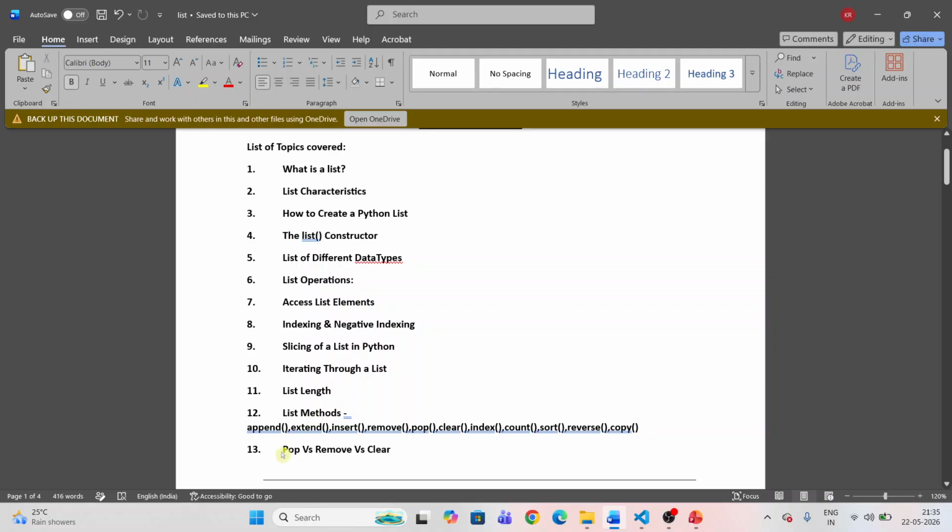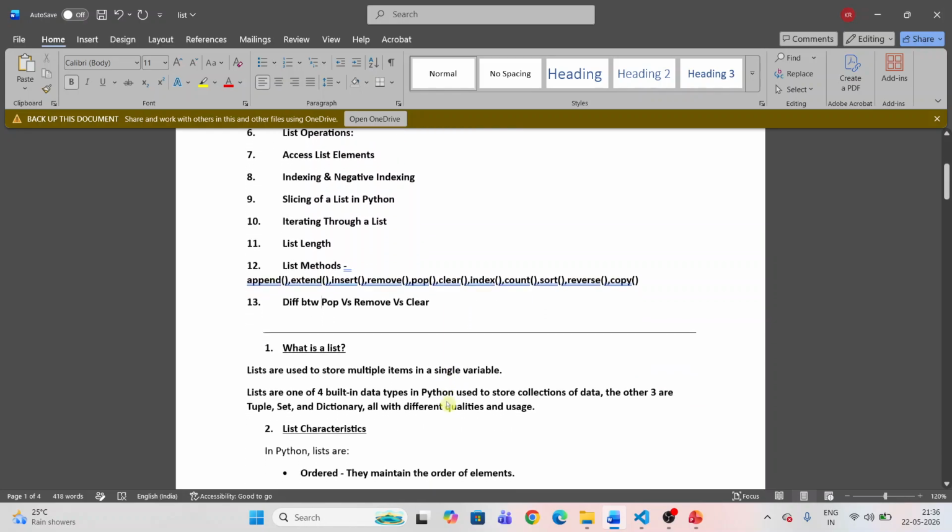And then we discuss the difference between pop versus remove versus clear. These are the built-in methods in the list here. Okay, the first one is what is a list. See what is a list here.